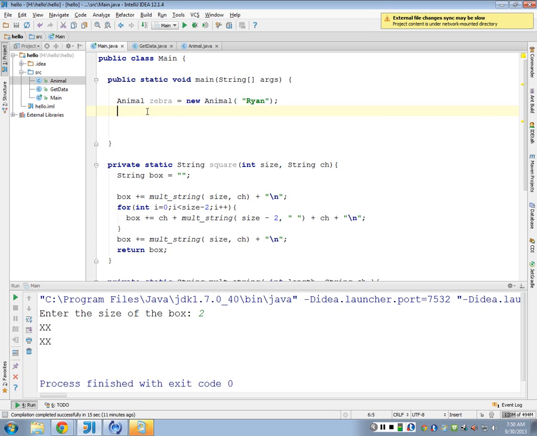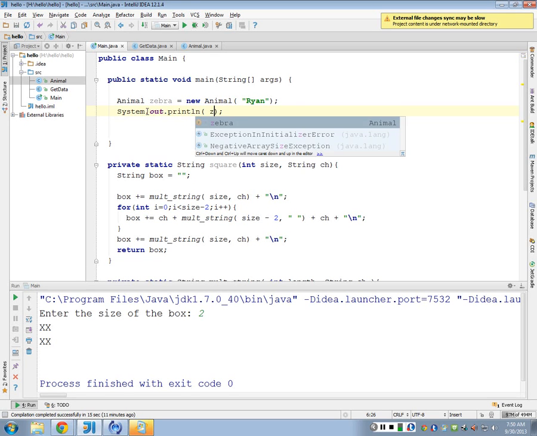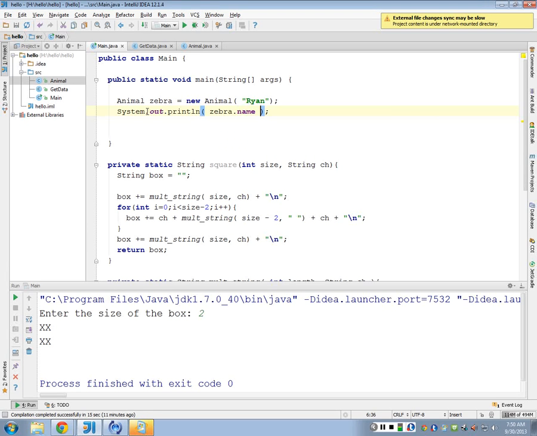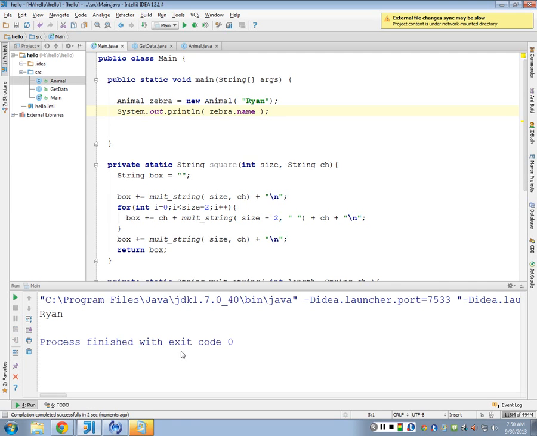So we found out we have some shortcuts in IntelliJ, so I can say sout tab, and isn't that nice? It prints out system.out.println, and let's just print out the zebra.name. That is the field or the property or the instance variable of that particular object. So let's print that guy. And it prints Ryan. Isn't that great?